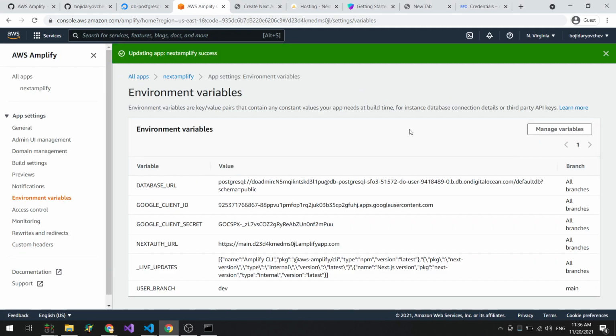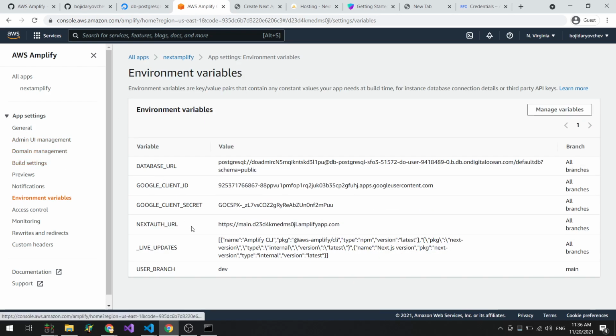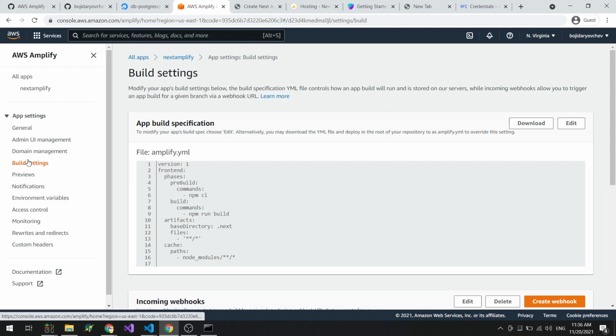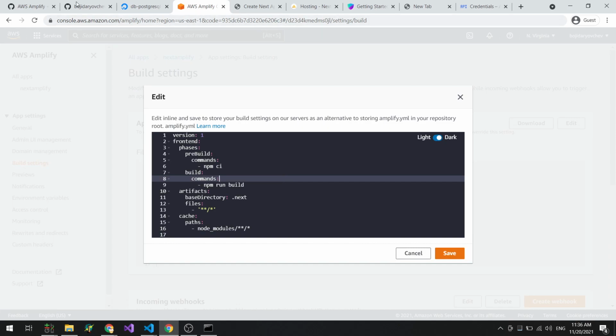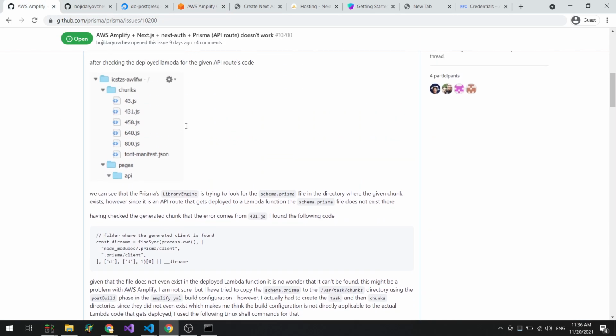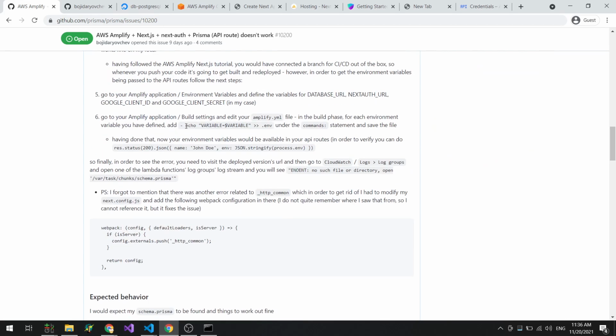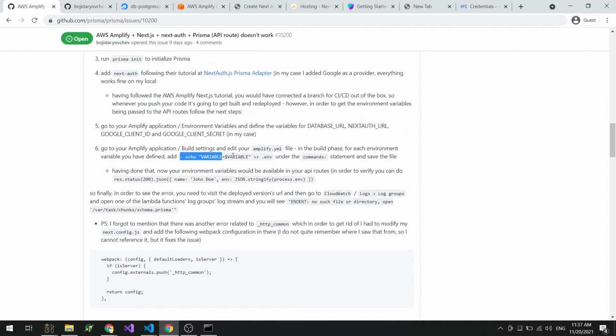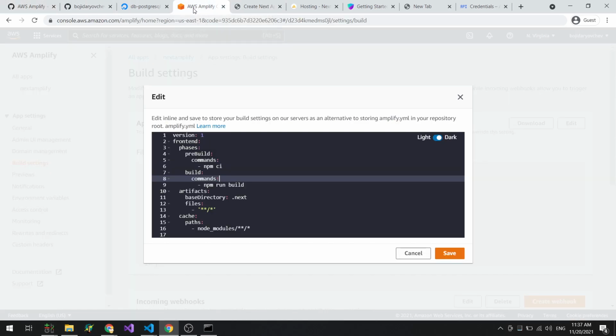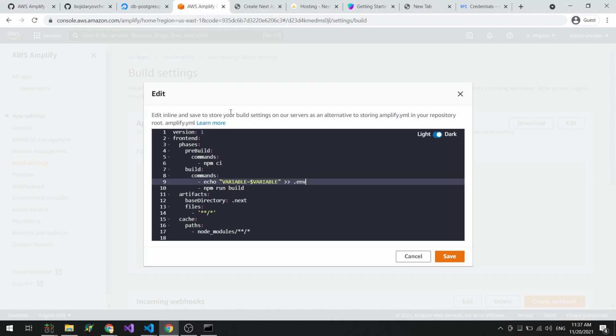And now comes the really important part. In order to provide these environment variables to our Lambda functions and so on, because otherwise it just cannot find them, we need to go to our build settings and edit our Amplify YML file. I'm just going to copy this from my issue that I've created. We need this thing right here. We need to put it, I think, here for the build.